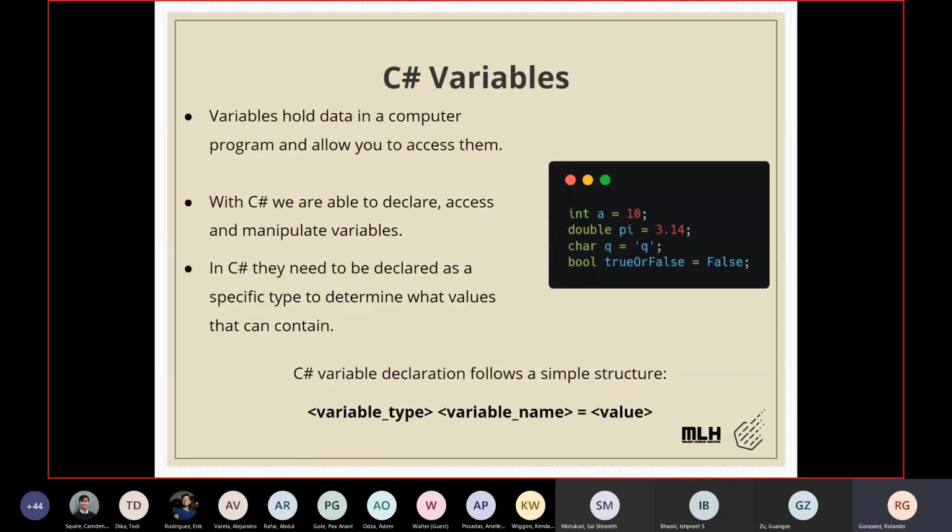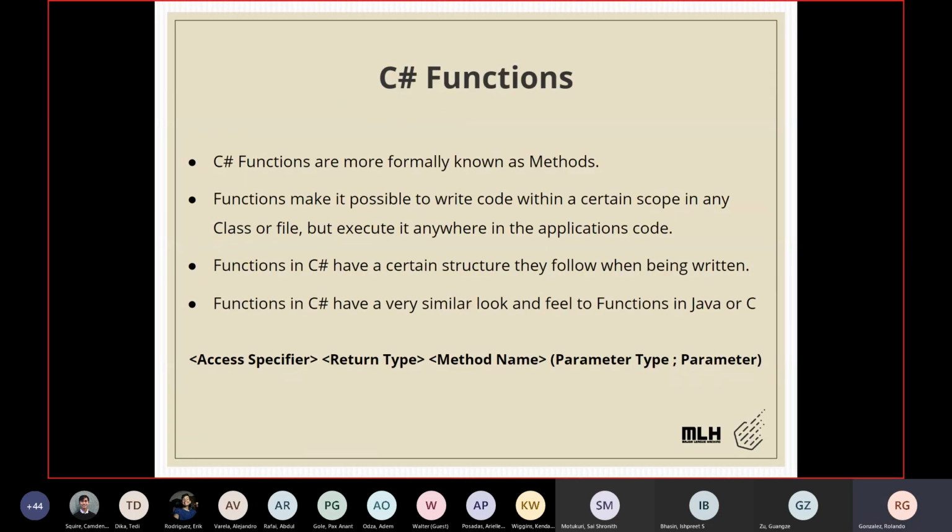And here's kind of a sample of the way the variables would be. It's like any other programming language. You'll have the variable type, and then the variable name, and the value that you're going to be associating to the variable. And this is how the functions are set up as well as most other programming files you'll run into in C#. It's all going to be the same. You'll have the access specifier, the return type, the method name, and then the parameter type and the parameter.